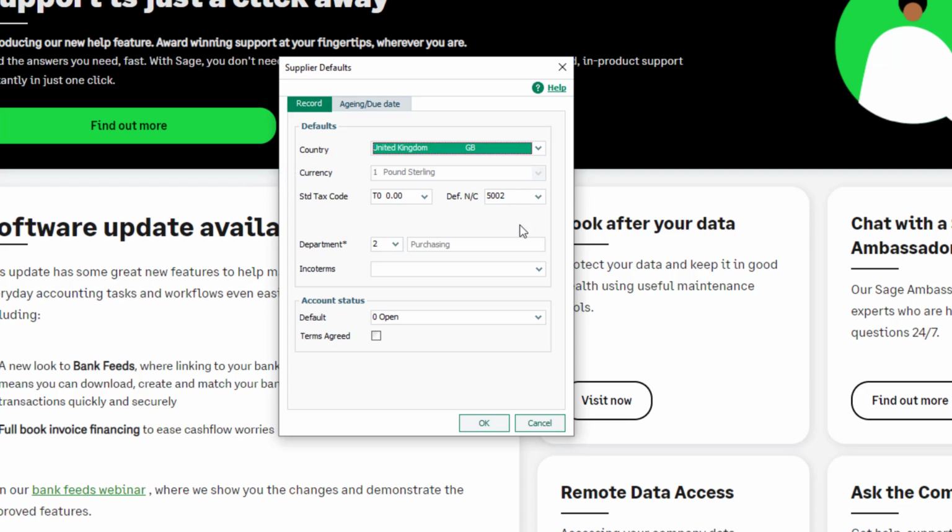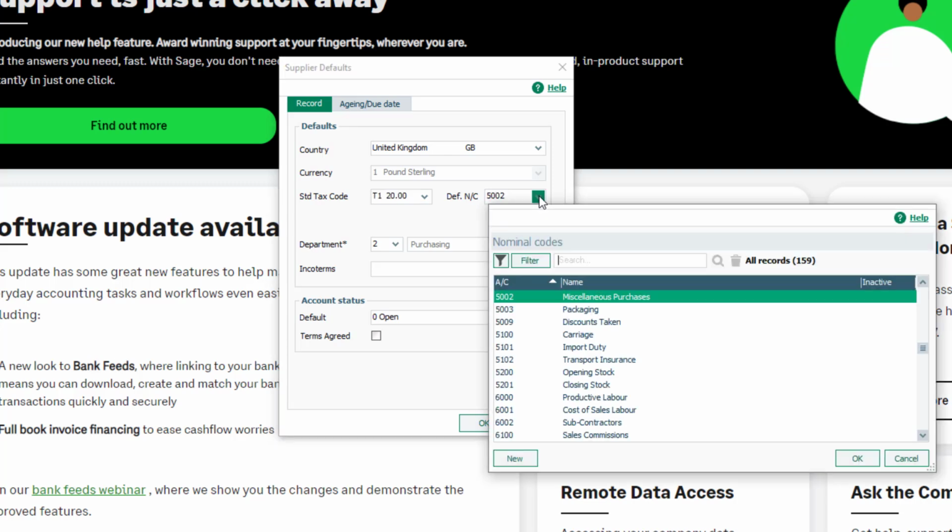This can only be amended for your supplier records if the foreign trader feature is enabled. Standard tax code is the VAT code most associated with your purchases. If your purchases are normally standard rated for VAT, click on the drop-down and select T1. If you're not VAT registered, select T9 instead, so the VAT value is not separated from your purchase figures. The default nominal code is the nominal code that's applied by default to new supplier records. To change this, click the drop-down and select the required nominal code.